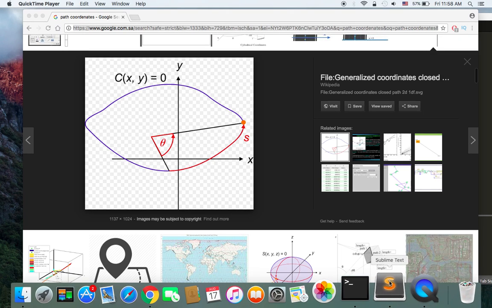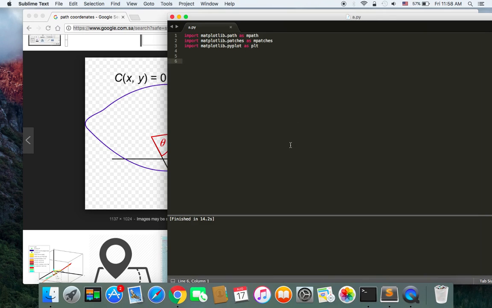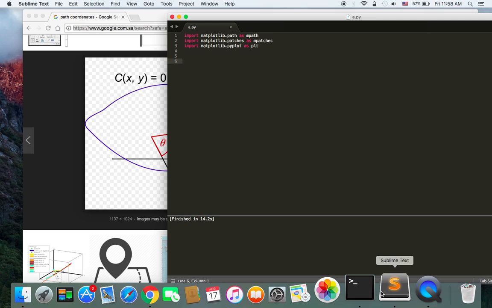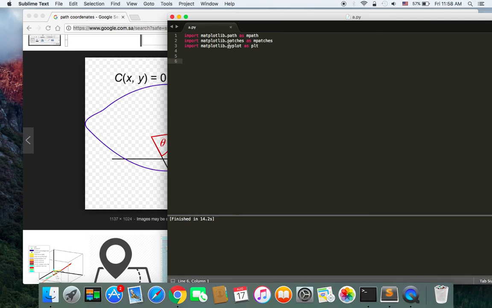To do so, first of all, you need to open the text editor or whatever editor you are using, and you need to import two or three libraries: the Path class and the patches. Actually, we are not going to use patches in this class, but later on we might use it. And pyplot, which is the most important one, so that we can show the figure on the screen.